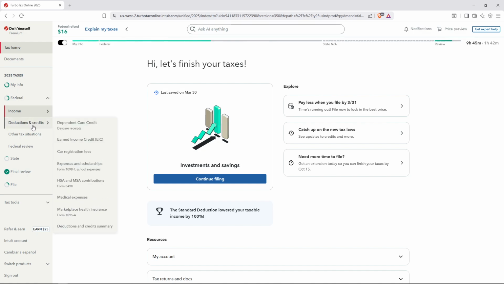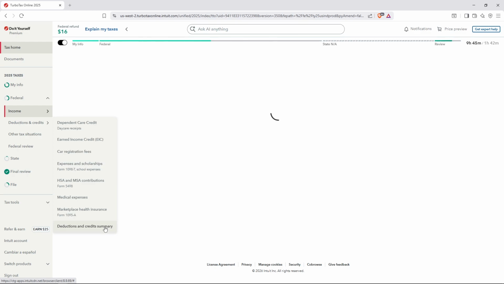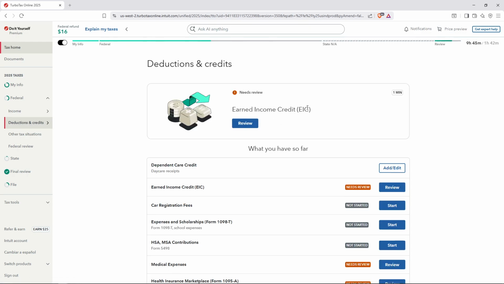An additional menu will appear on the side. This menu contains all the different deduction categories you can manage. From this menu, click on Deductions and Credits Summary. This is where TurboTax keeps track of all the deductions you've entered or selected.